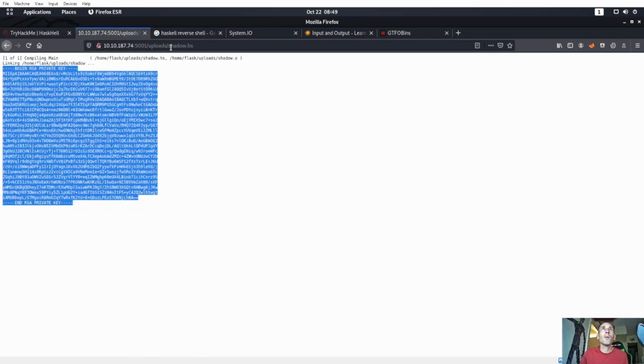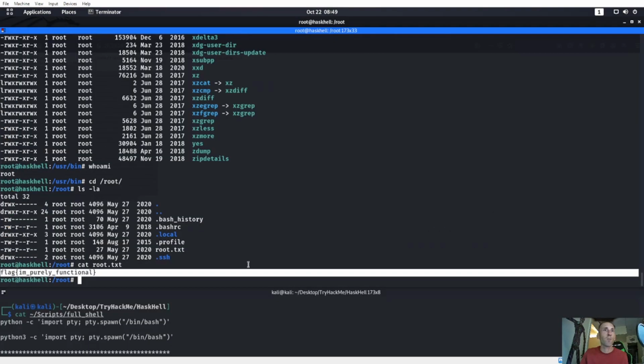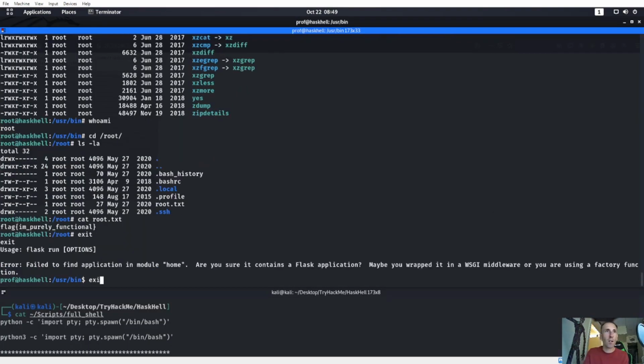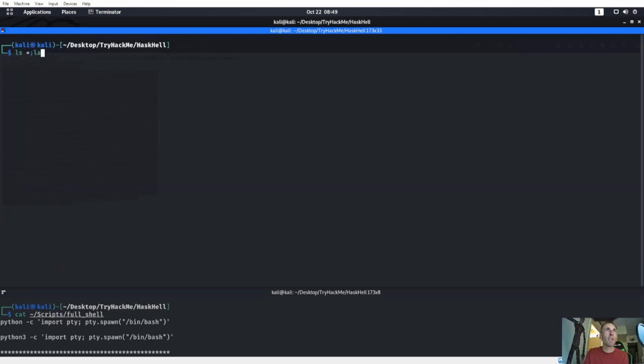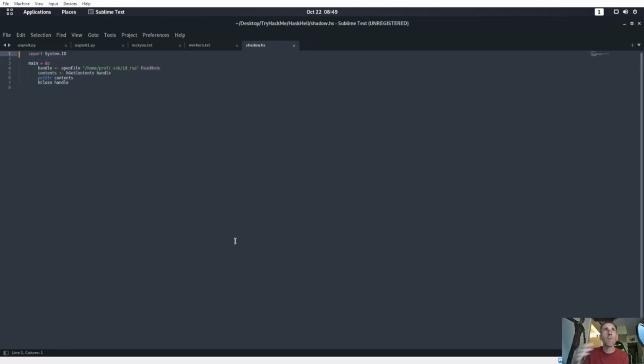Okay, so let's see if I could have done that real quick. We're going to exit out here. Clear. ls -la, or actually sublime that shadow.hs, right? Let's make it so I'm going to home root. Oh, everything just froze. The computer just froze. There we go. Okay, cool.